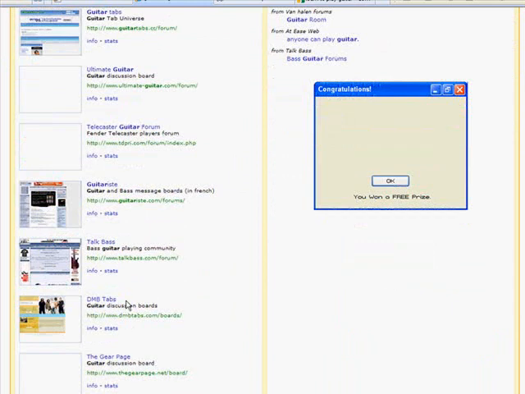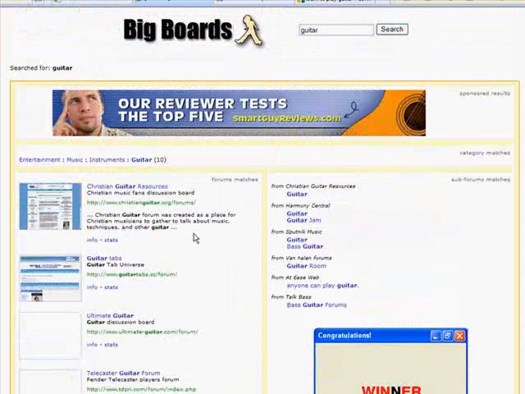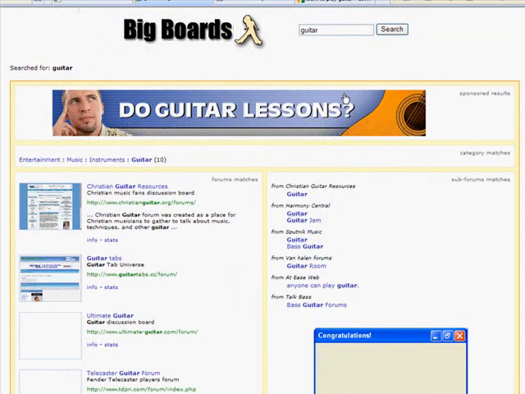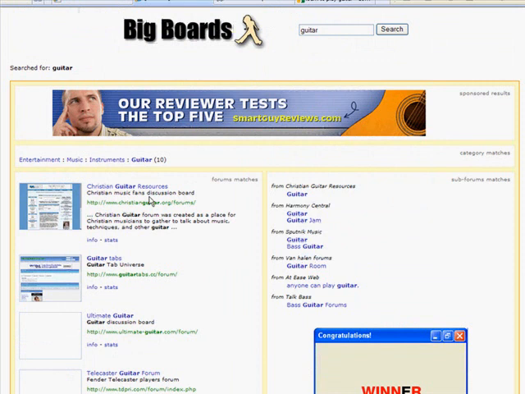All I got to do is click on the forum, and they want me to click this ad here, but I'm not going to do it. Click on the forum, and then I can check out to see if that particular forum does allow signatures with a URL in the signature. And also you can find out how many members they've got. You're looking for at least 3,000 to 5,000 members.